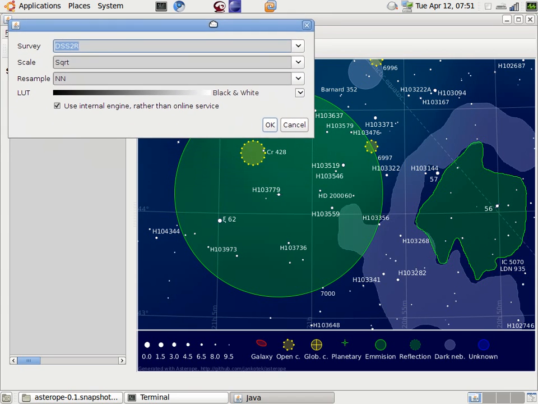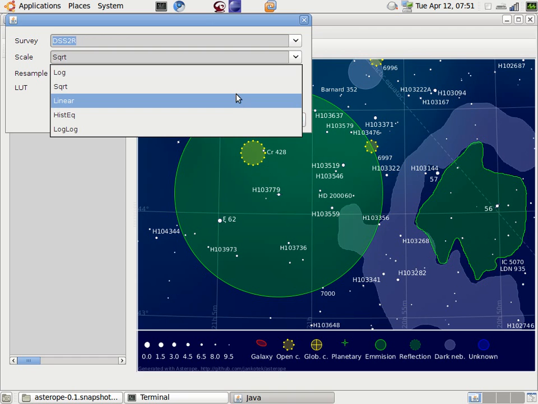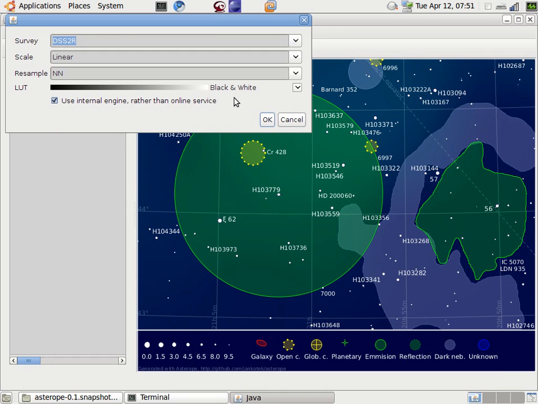This is a dialog which controls the survey. There are two important settings. One is scale. It basically controls distribution and balance of the black and white. So if your image is too white or too black, you may want to change it. I would recommend using linear for second digitized sky survey in most cases.